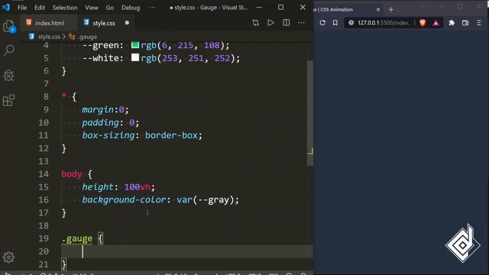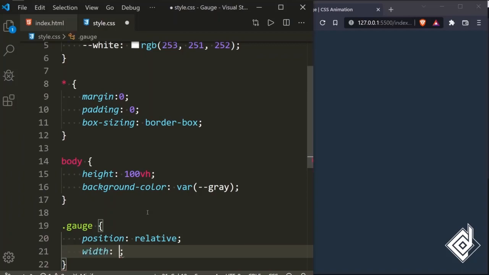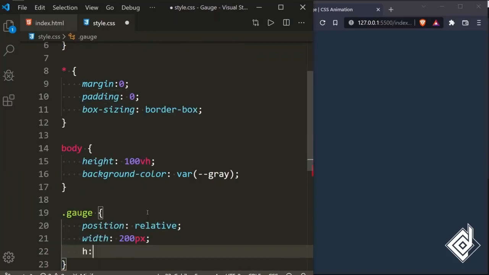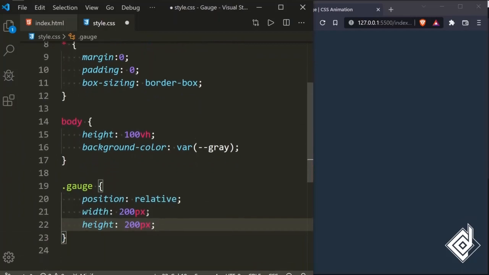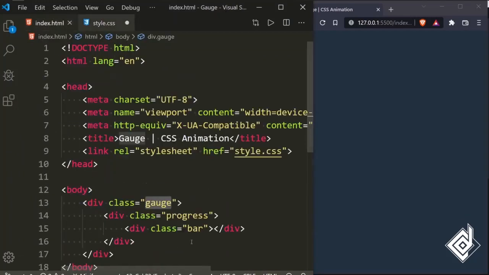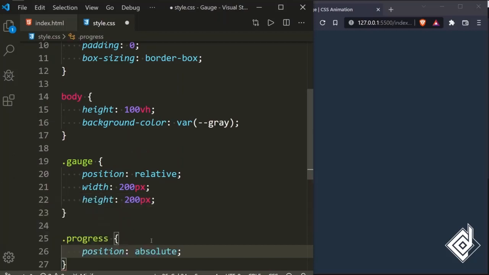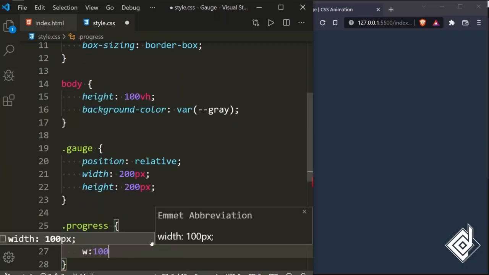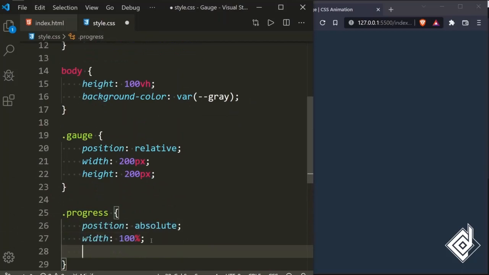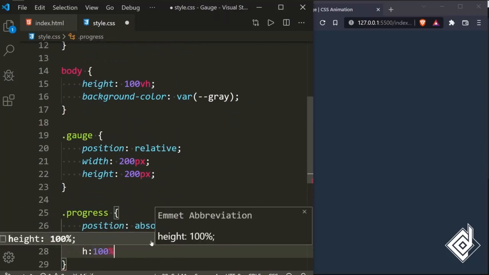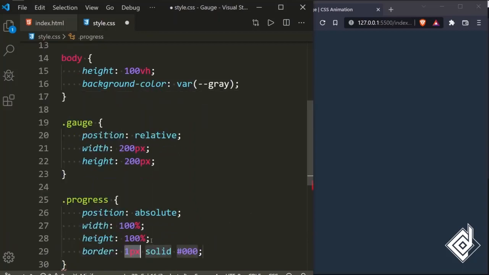For the gauge, I am giving the position of relative. For the width and height, I am giving 200 pixel. Now let's style our progress class. For the progress class, I am giving position of absolute. For the width, I am giving 100%. And also for the height, I am giving 100%. For the border width, 0.1 rem. For the border style, I am giving solid, and for the border color, I am giving white.